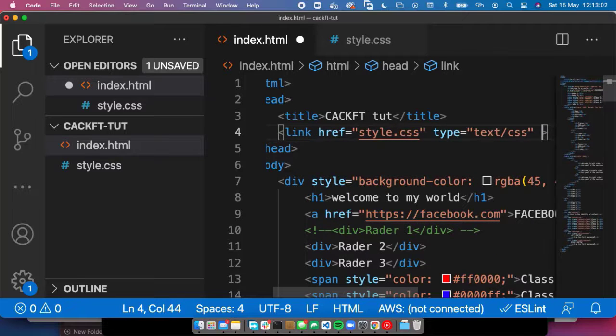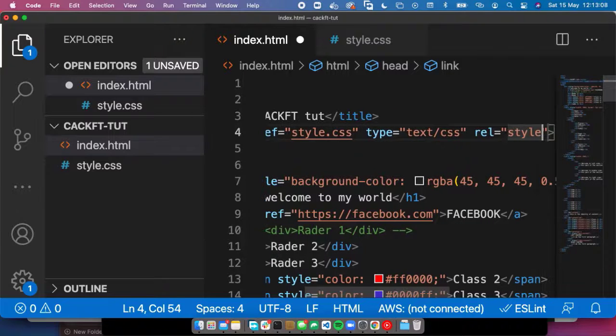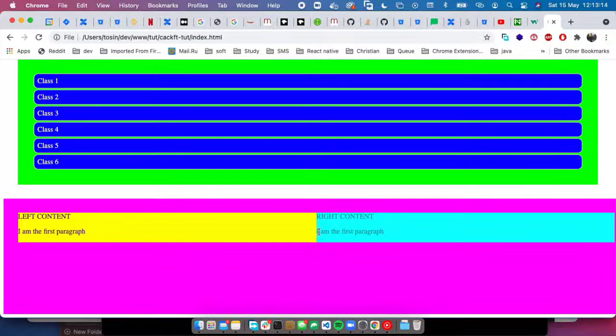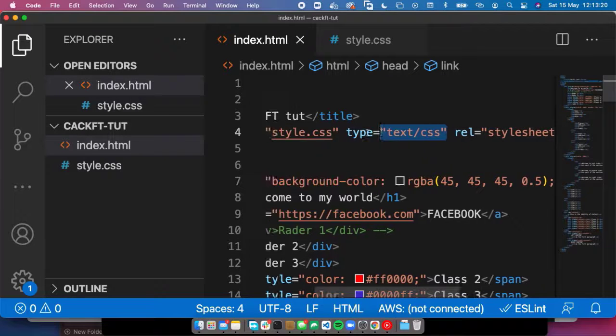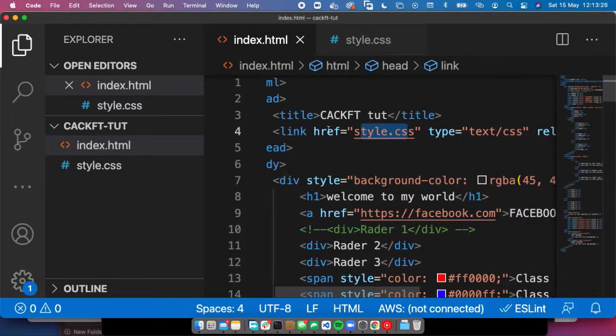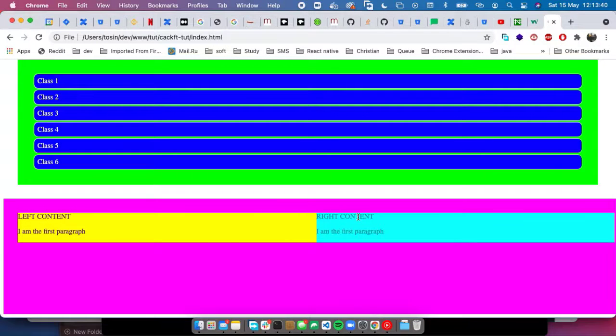Okay, so then you have the rel, which is stylesheet. What has to do with this? It means the rel is stylesheet. Then the type is text/css, and the path to the link. Do you get it? This is the path to where the CSS file is. This is the type of the file, and this is the rel of the file, which is a stylesheet. So if you refresh, it brings back our CSS. You see that I've separated the CSS entirely from the HTML.